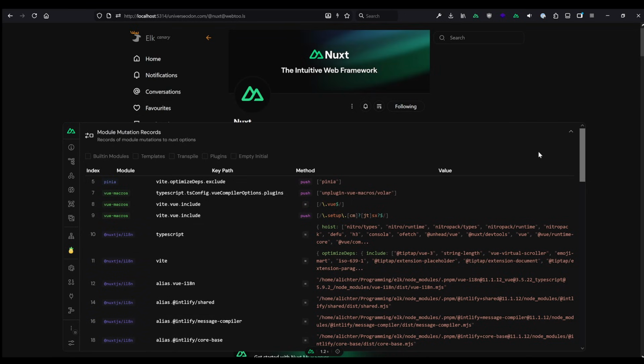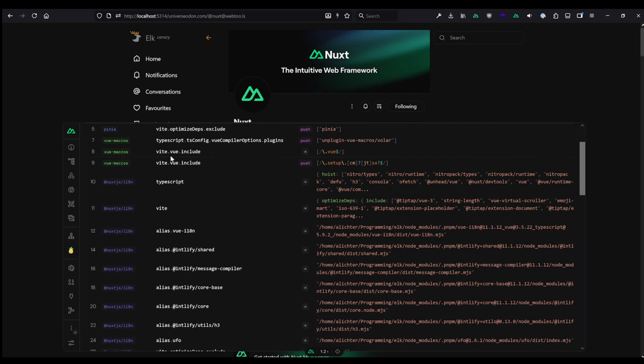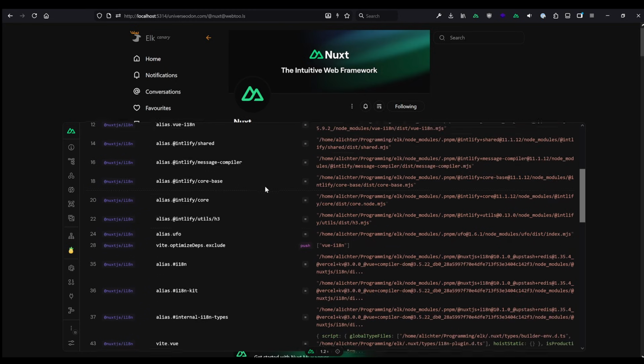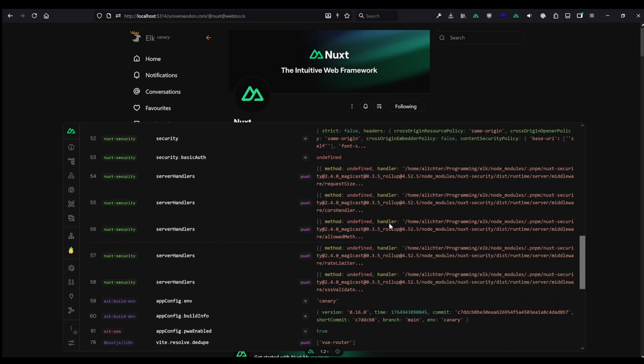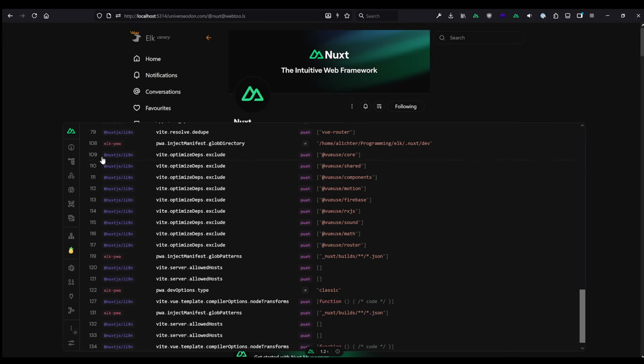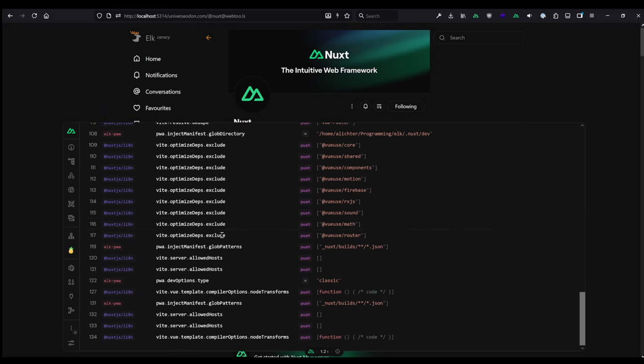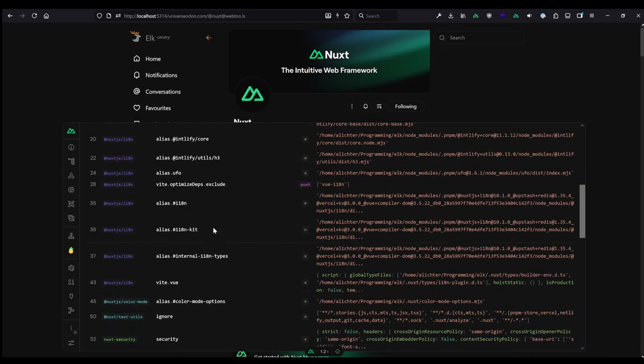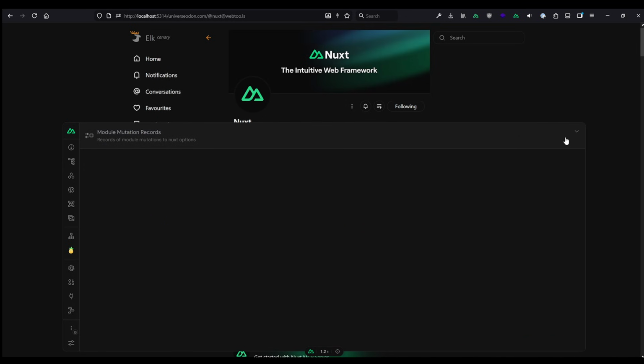So now after Nuxt restarted, we see actually what happens with the Nuxt modules and how they mutate the Nuxt options. So here we see, for example, Pinia added itself to be excluded from optimizing dependencies. We have the unplugin-vue-macros Volar plugin added to the Vue compiler options plugins here. We have some Vue includes. We have a lot of different settings here that come from the modules and how they are actually changed. And we see a lot of dependencies to be excluded or added. So this is super helpful to see what your modules are actually doing with your options.